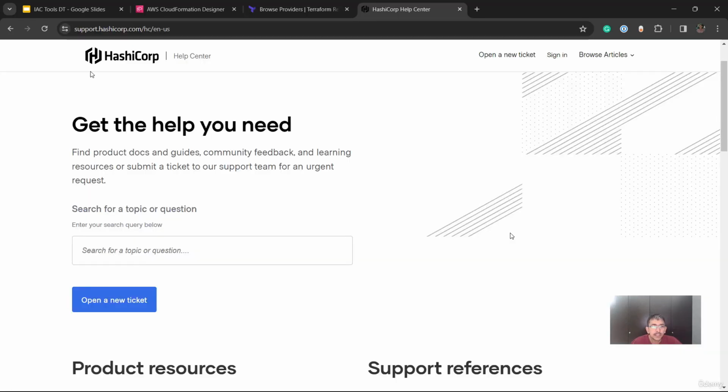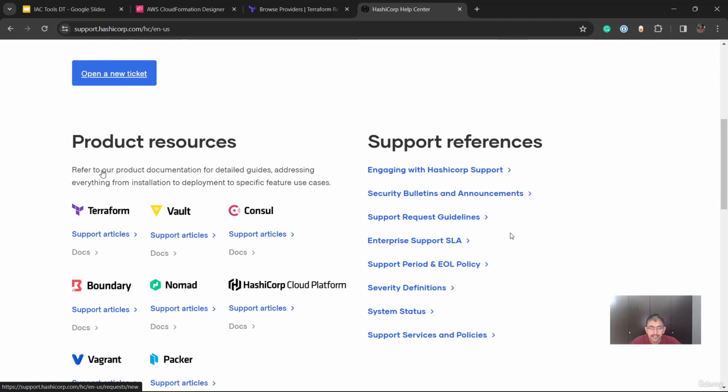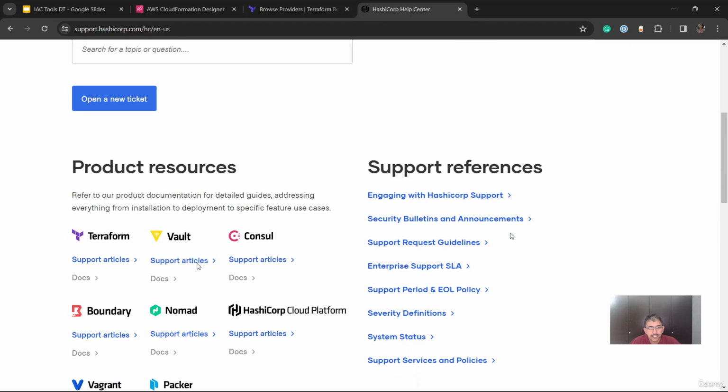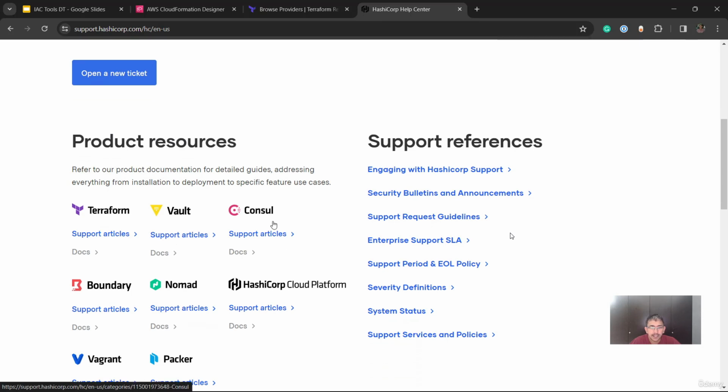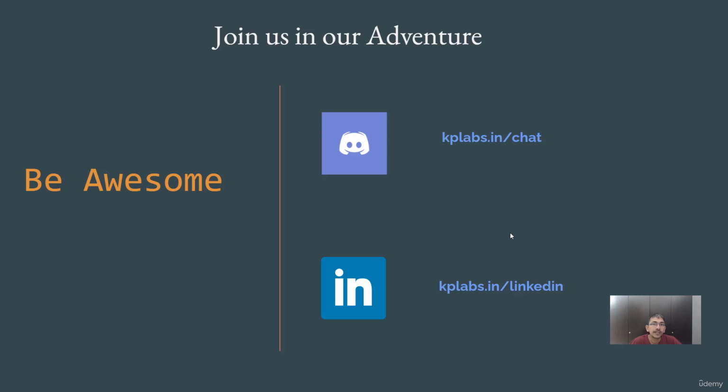Now if you look into the HashiCorp Help Center over here, there is an option in which you can open the ticket. Now note that HashiCorp does not only maintain the Terraform, there are other products that it offers like Vault, Consul, etc. And HashiCorp has its own support portal with own set of SLAs for enterprises. So the second requirement is also getting fulfilled with Terraform and hence Terraform is the right choice for organization number 2.